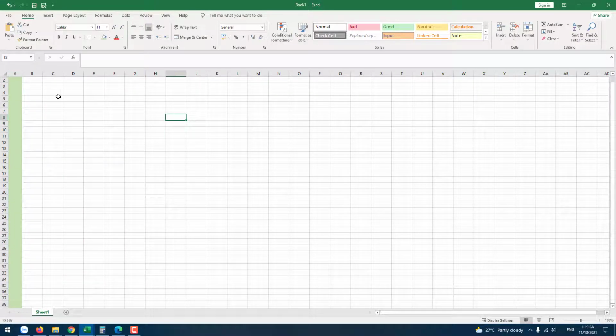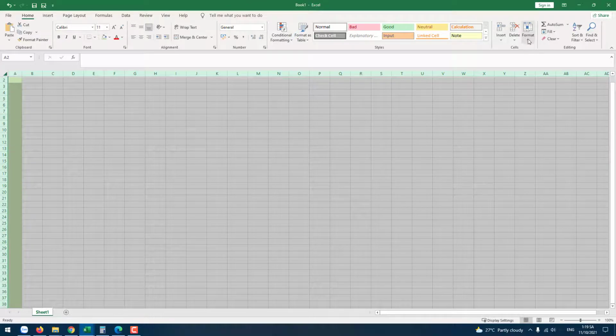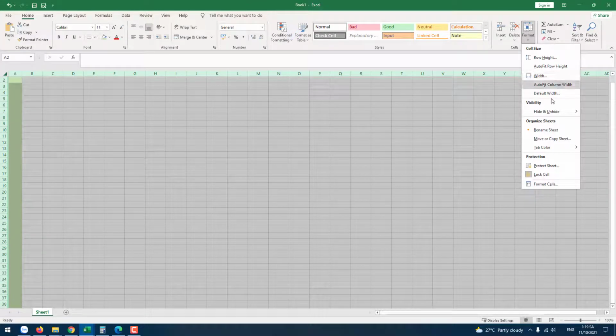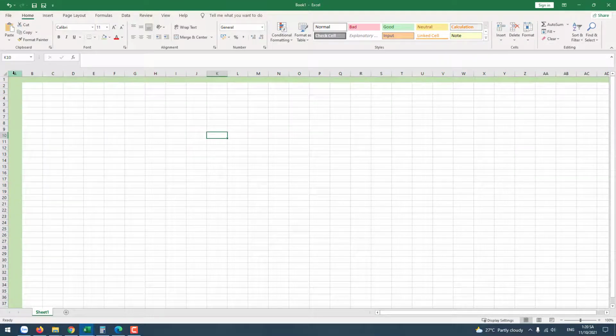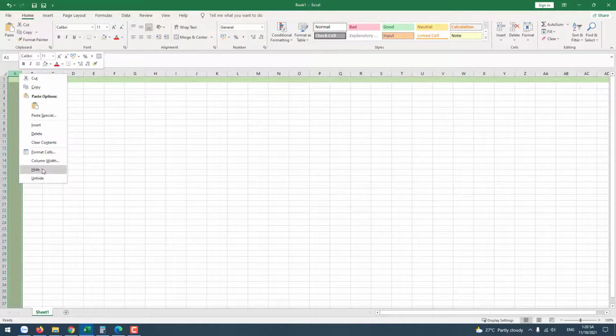Okay, so continue with row 1. Select it, click Format, and Unhide Row. Okay, so very easy. Okay, so unhide.